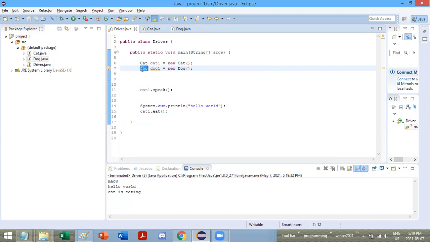It says, okay, create a Dog object from the dog class that I just made, so dog1, and store this new object in this variable. And then what happens if I run this code? Nothing at all, because I didn't call the method.